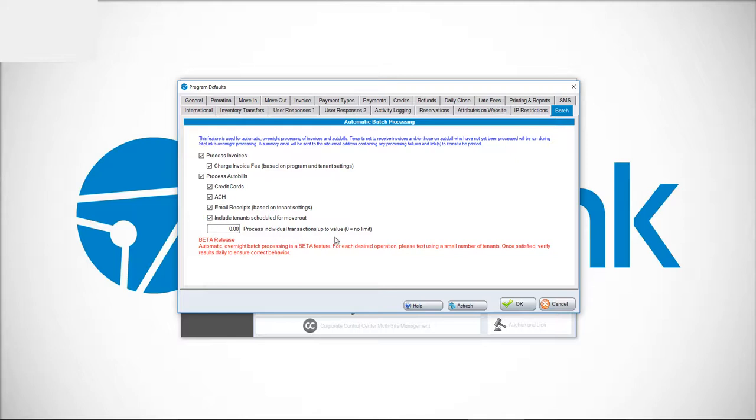Process individual transactions up to X value. If there's a certain amount that maybe they owe a lot of money and maybe they're coming up for auction and it's a certain amount that you don't feel comfortable charging, whatever that is, if that's $1,000 or some other value, you can put that in and therefore it will not charge transactions over a given point.